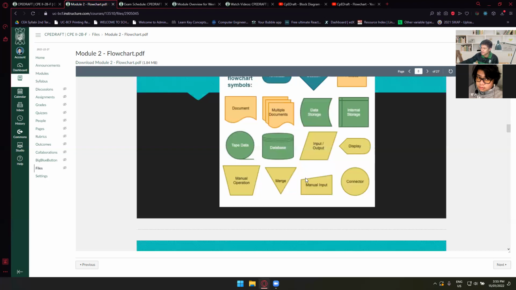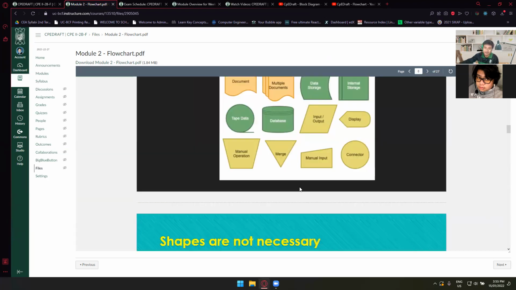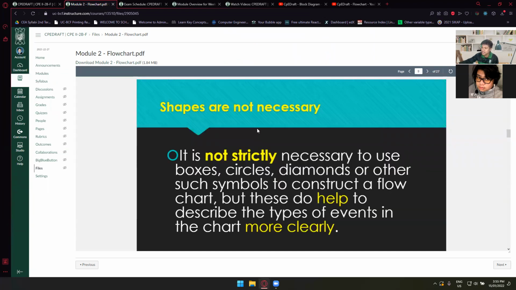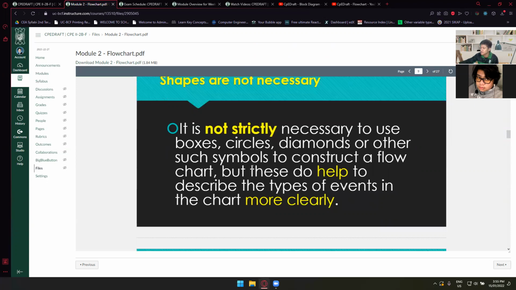If you need to memorize them, that's okay, but you don't need to, since we have them in the notes. And the shapes are not strictly necessary. It is not strictly necessary to use boxes, circles, and so on. But of course, this will help others understand what you're trying to describe on your flow of data.